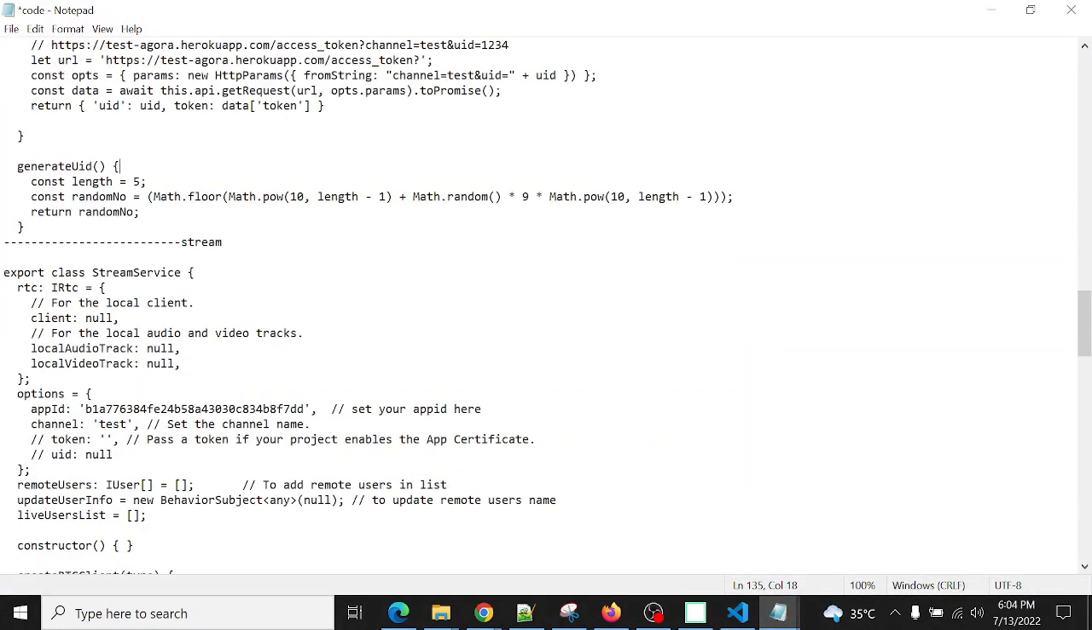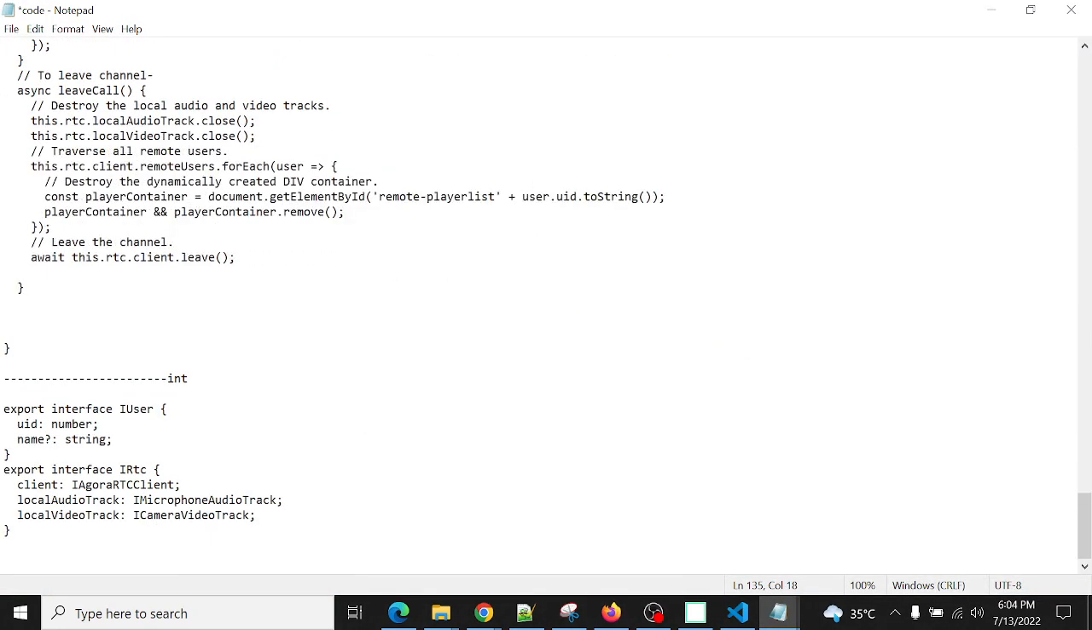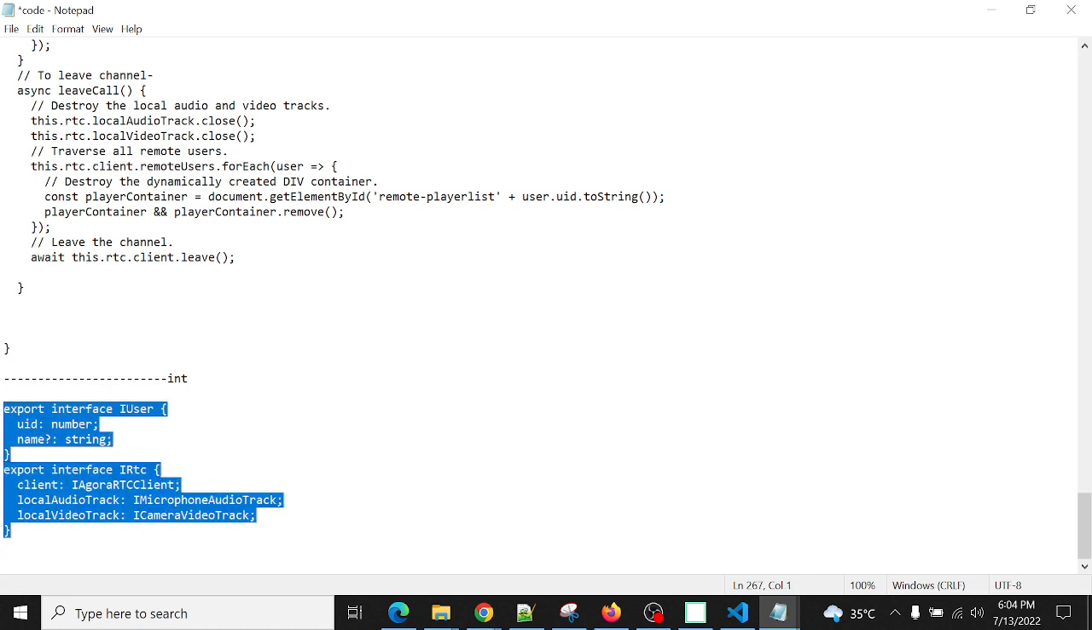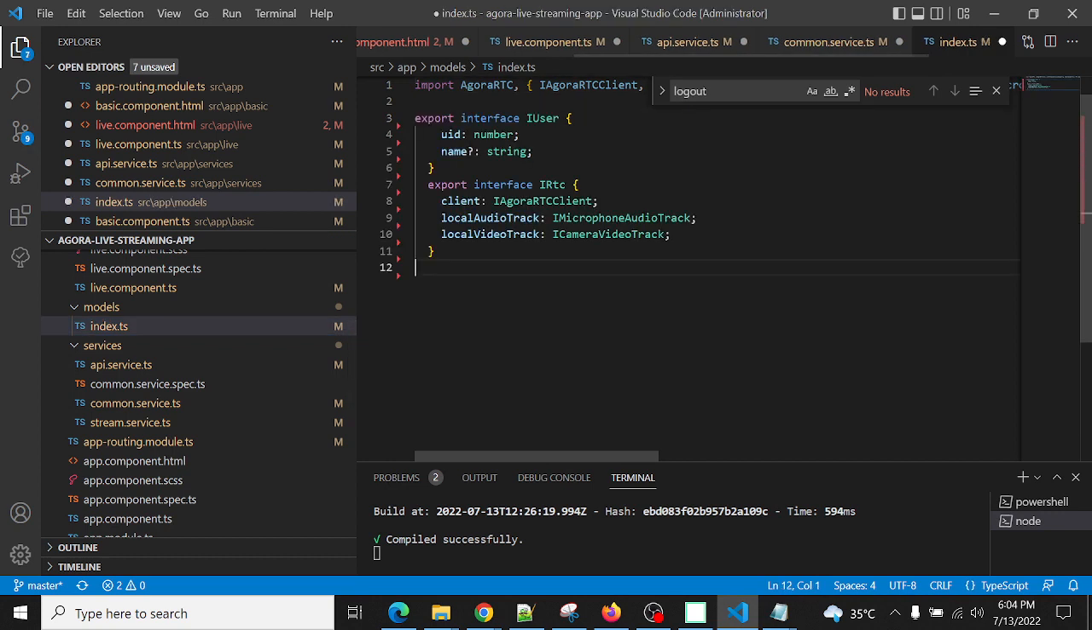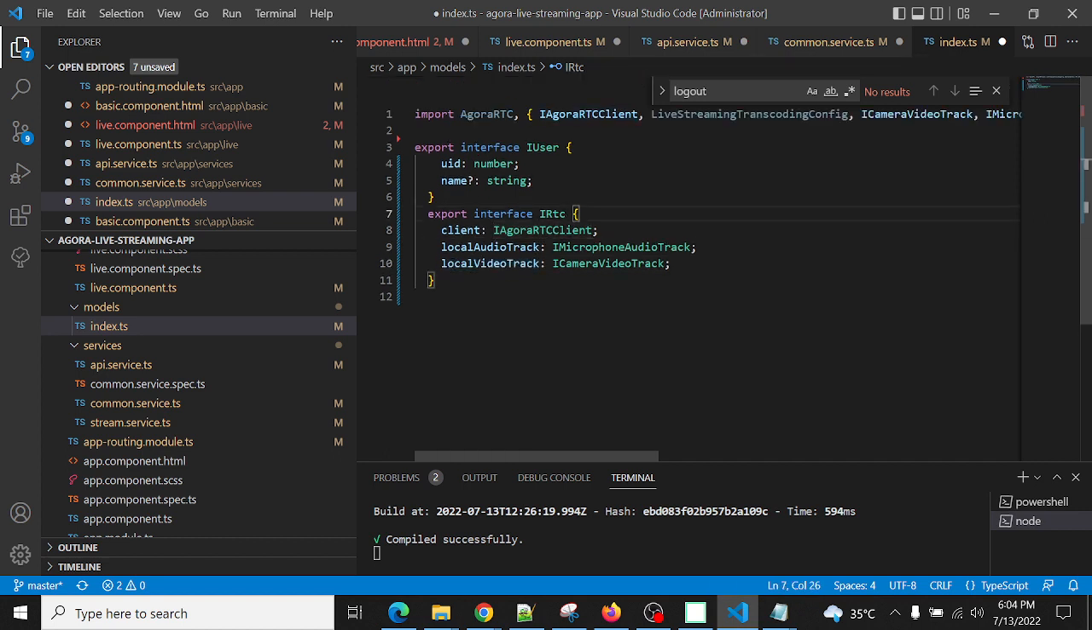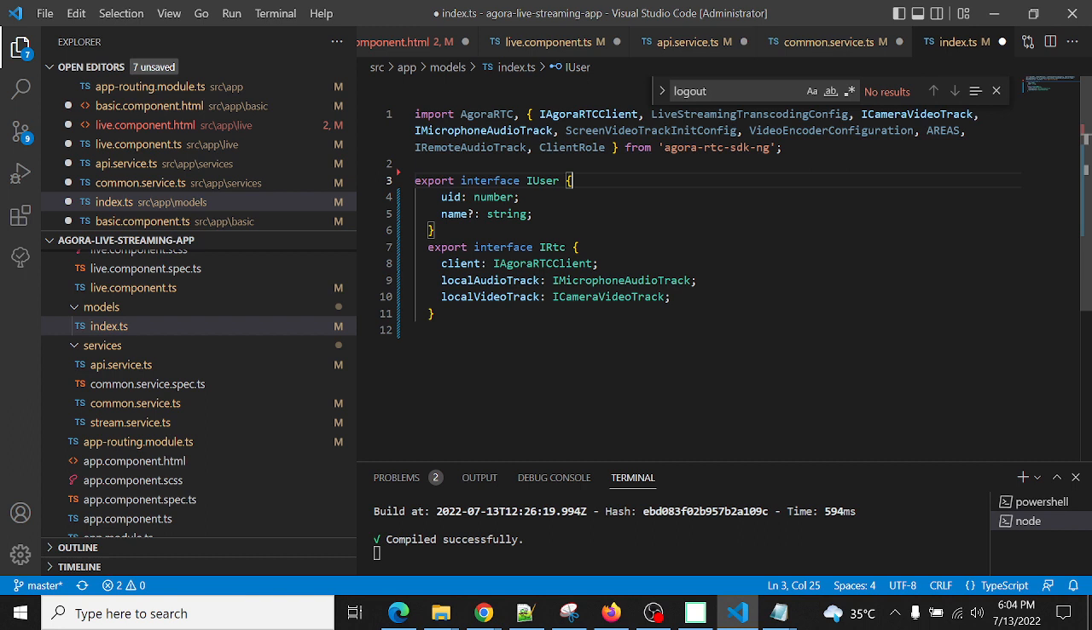This is the interface that we are going to use. As I mentioned earlier, for publishing the tracks, what basic things you need from Agora: you need a client, an audio track, and a video track. You can create an interface also, and with each user these things are associated: UID and name. Currently we have not worked on the name part, we have only worked on the UID. Each user can be identified with the UID. You can import those interfaces from the Agora RTC SDK NG.